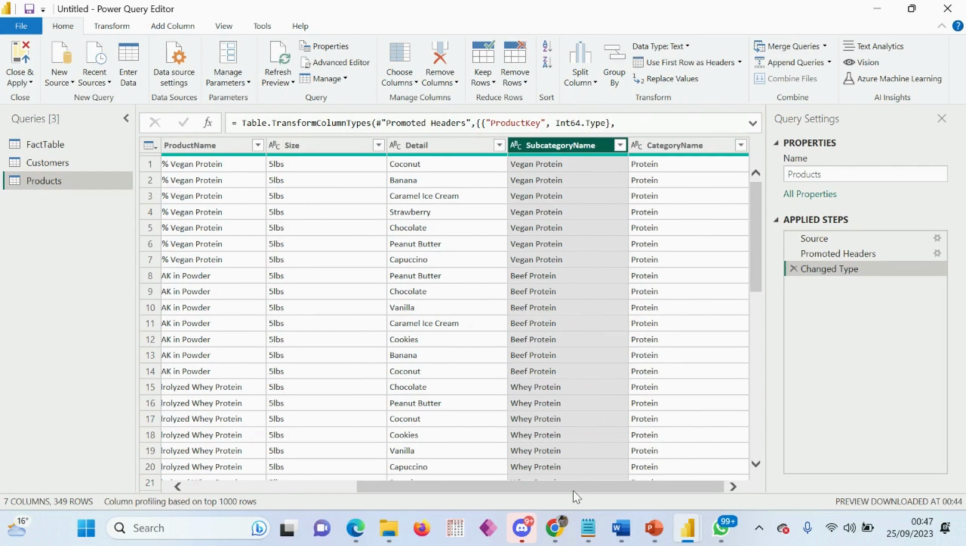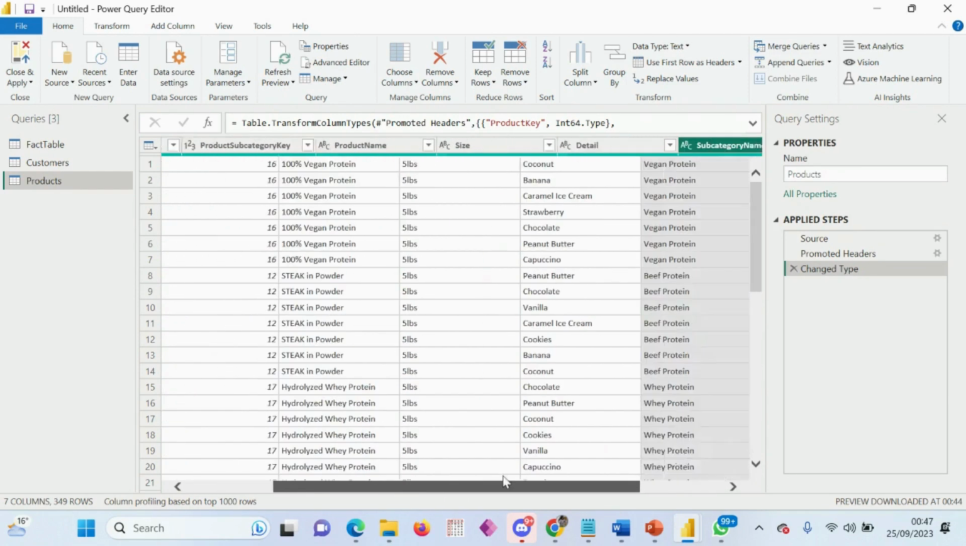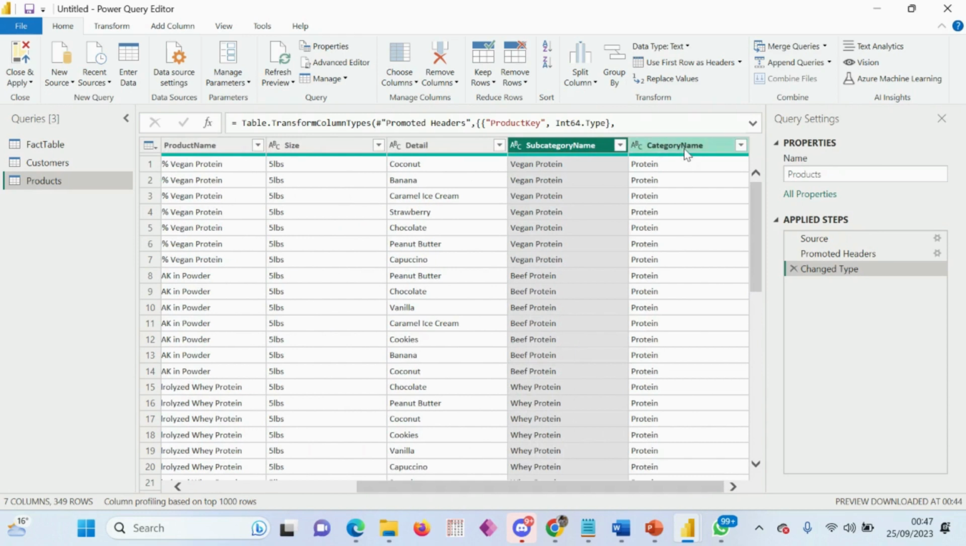So in situations like this, it would be best to have our category name and our subcategory name as separate tables, and then we can reference them from this product name. This way will help us to improve the speed of our data load, as we will not be importing this subcategory name so many times, right?